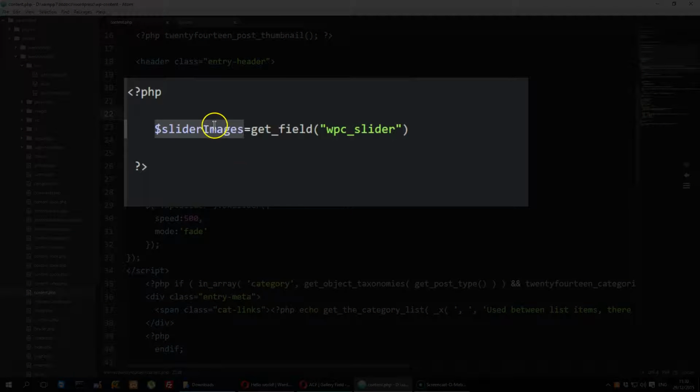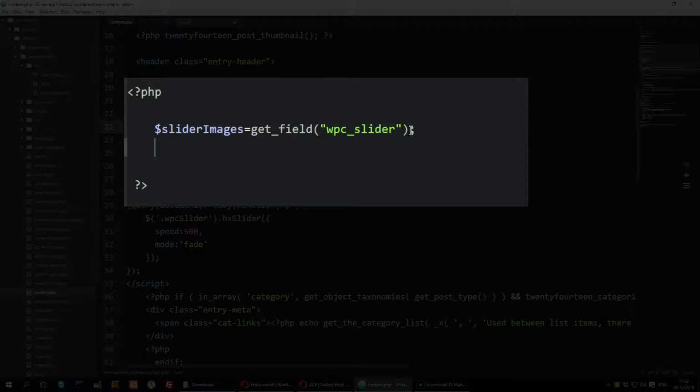So I have this slider images variable, which gets the WPC slider field, and let's echo it just so you can see what we get.